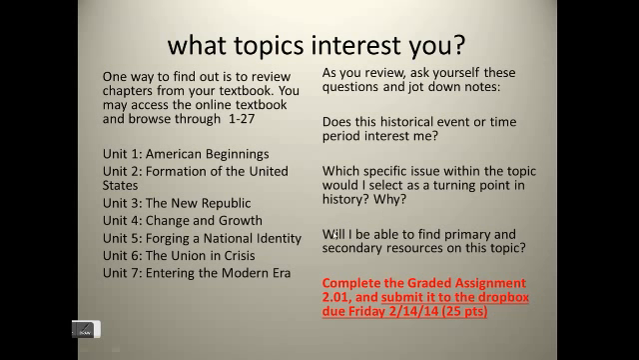Will I be able to find primary and secondary resources? That's a big one. I'll talk about what a primary and a secondary resource is here in just a sec. But will you be able to find sources on this? Some of you have chosen to research some people, which is great, but sometimes you're going to have a hard time finding resources on those people. You might want to choose something a little bigger and easier to figure out.